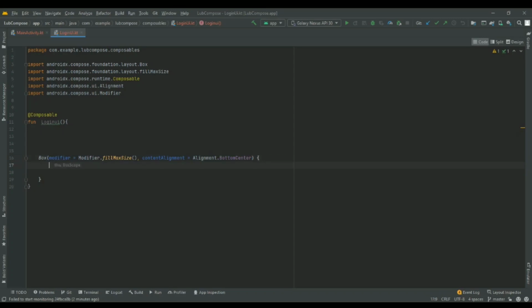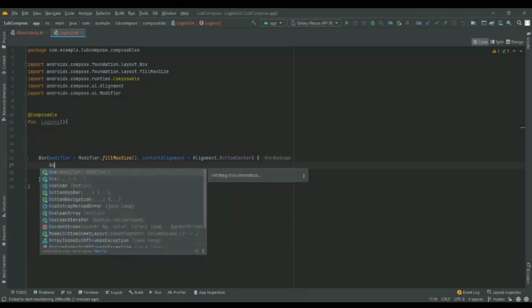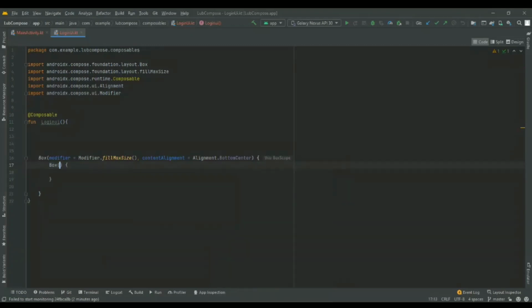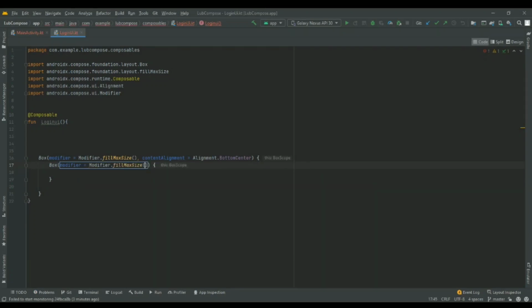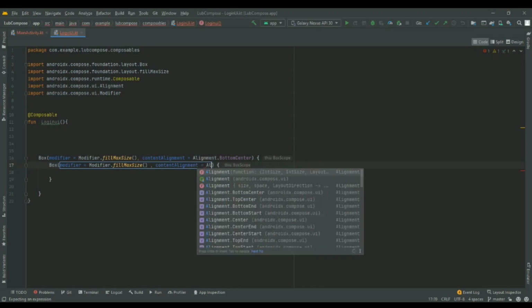Inside this box, we'll add another box layout for the image. So for adding the image, we'll add another box with a modifier, fill max size, and content alignment, where we will align to the top center.